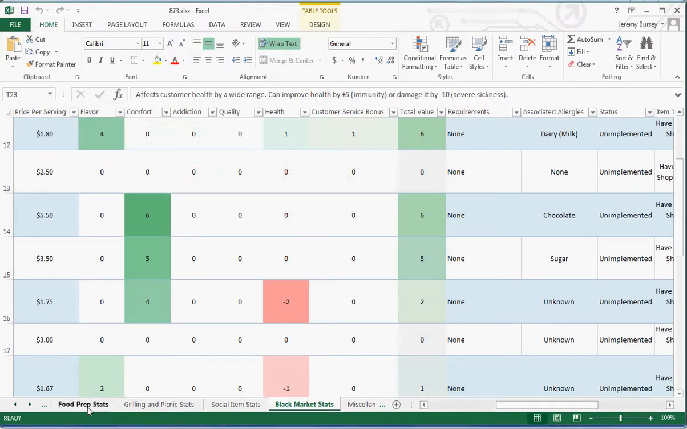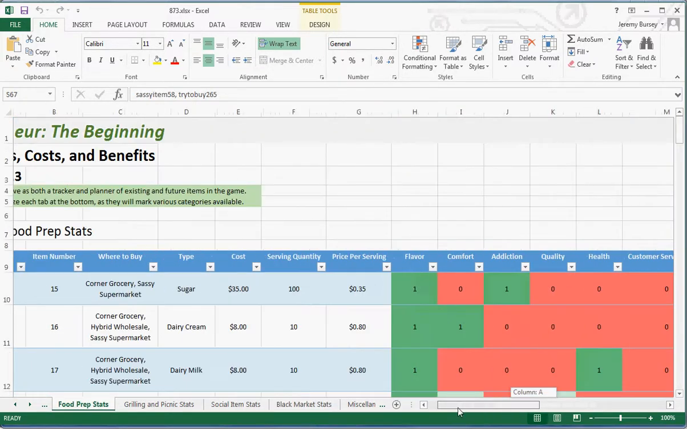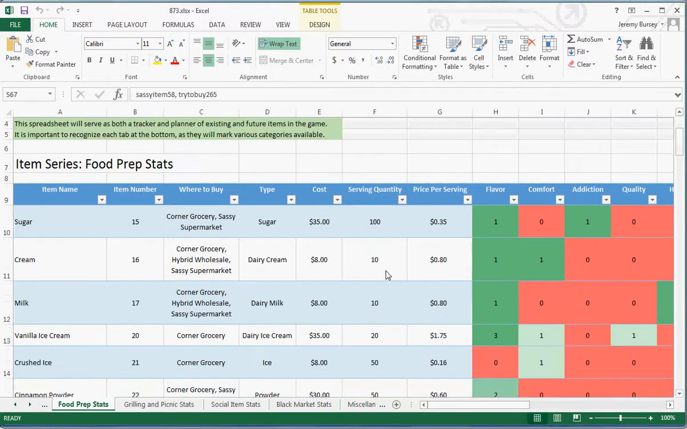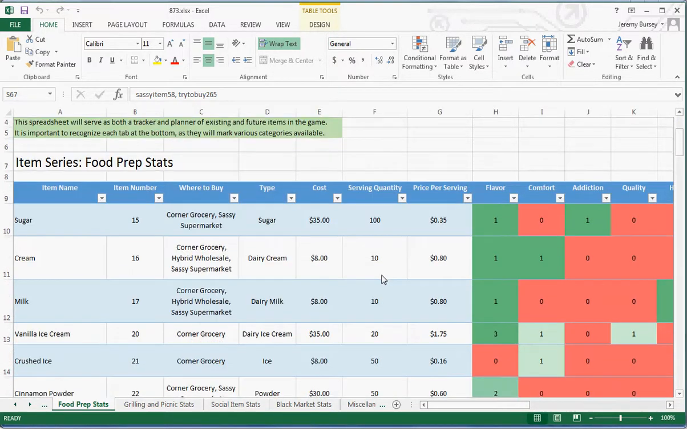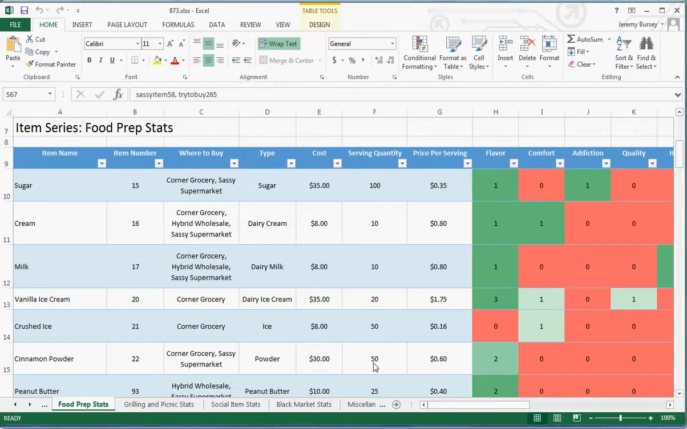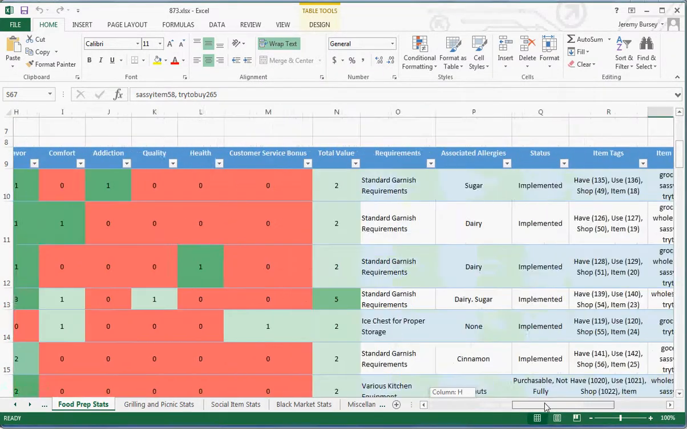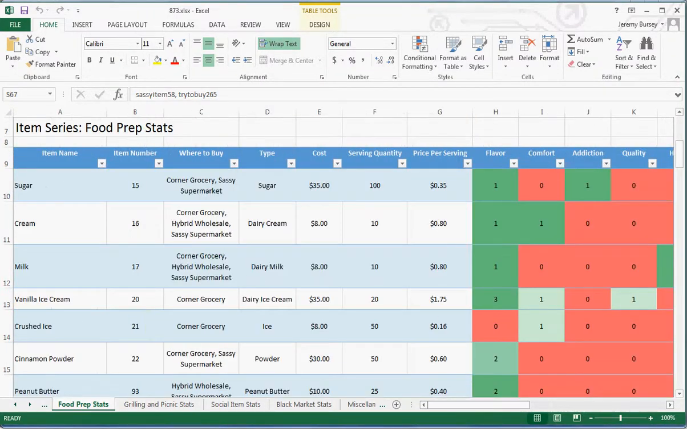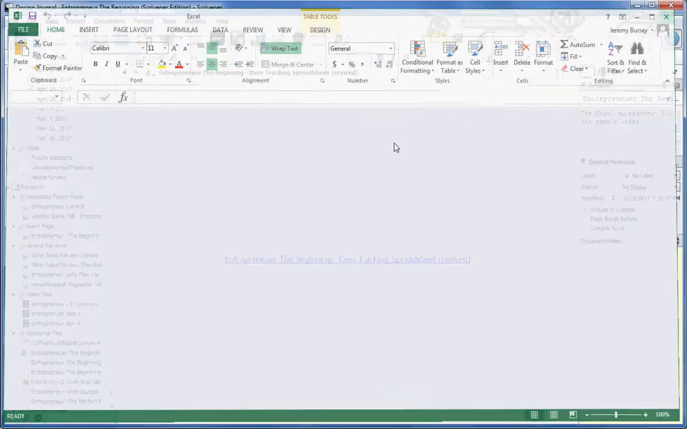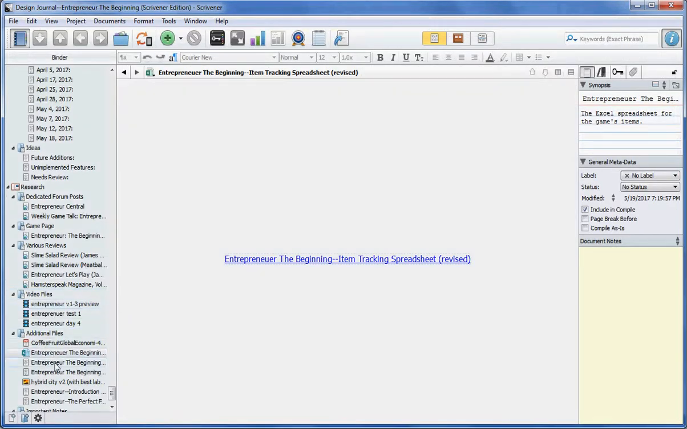But if I look at, let's say, food prep stats here, this is my Excel sheet. Now, it's going to do a copy of my actual one. So if you ever do an update, you may want to re-import it. But again, it's quick reference. Close it out. It's just really useful.